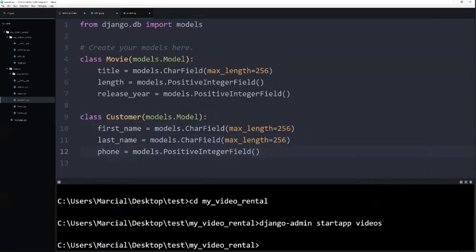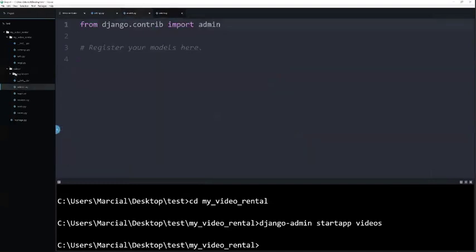Also with some positive integer field. So Command or Control S to save that, and then I'm going to make sure that I register these into the admin file. So we'll come over here to admin.py in our videos app, and let's register these. We are going to say from . import models. Then I will say admin.site.register.